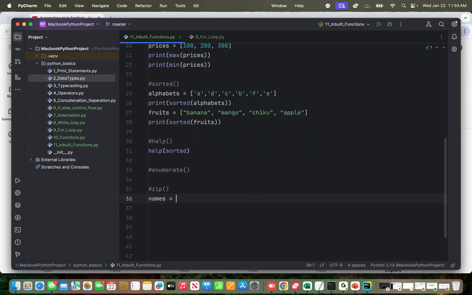So let's say I'll write names. So names, I'll write a list here. Let's say John. Let's say Brock. And let's say Roman. Okay. So I'll write here, let's say emails. So I'll write here John Cena at www.com. I'm just giving random. So Brock Lesnar at www.com, and then Roman Reigns at www.com.